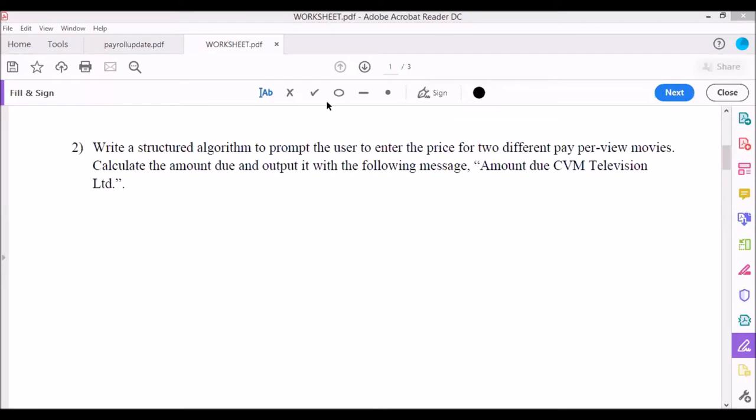All right, so what we need to consider now, what is it we're going to take from the user? We're going to take the price of two different pay-per-view movies, calculate the amount due, and output. All right, so that now is going to be a sequence again.